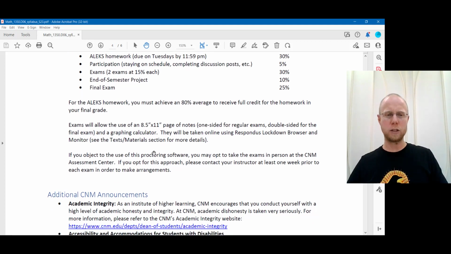And I mentioned this before, if you don't want to use that Respondus Monitor and Lockdown Browser, that proctoring software, just let me know in advance and we can set you up so you can take the exams on one of CNM's campuses and avoid having to use that proctoring software.